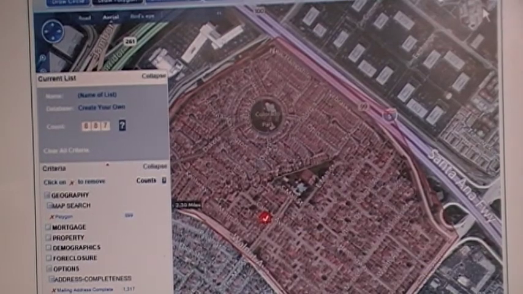All right. Any questions regarding the map search feature or the geography? No, it's awesome. That's fine.